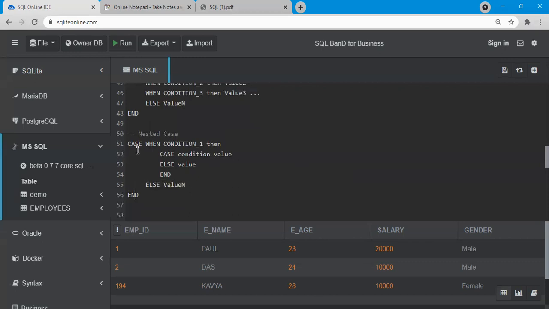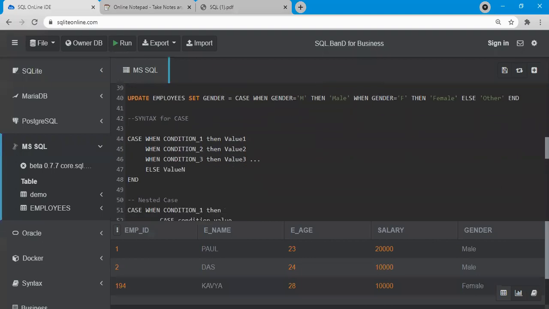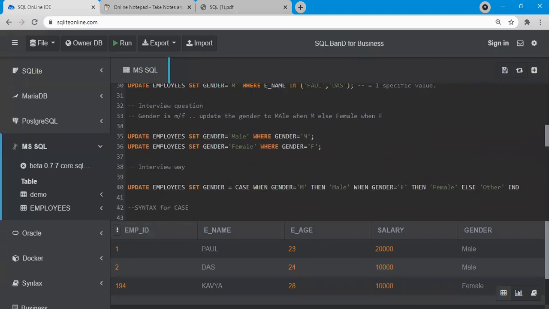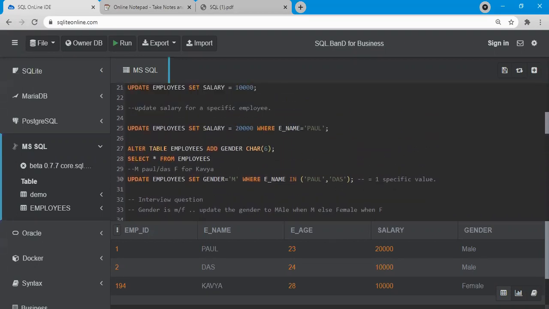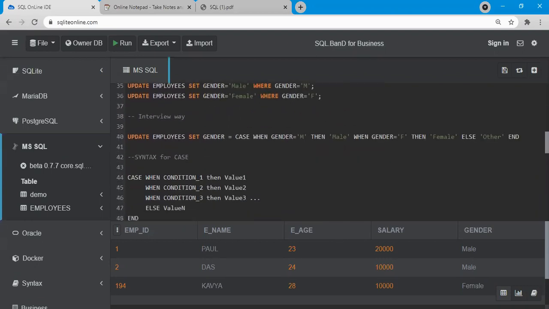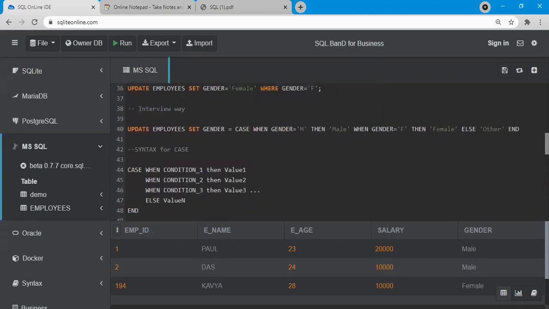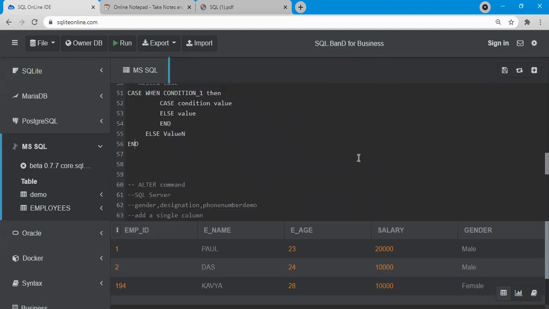And you can use this in order by, you can use this in update statements that I just showed you, and you can use it in select statements, right? We will see all of this. Clear on update statements? Yes. Everyone clear? So let's move on to the last DML statement, which is delete.